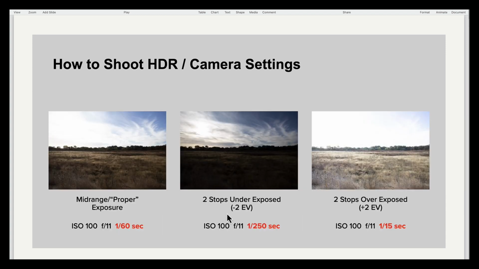Okay, so what does that look like? Here's an example. Here on the left, this was my mid-range or properly exposed shot. You see here that I have my ISO locked in at 100. I'm shooting at f11. That stays the same across the board. ISO doesn't change, f-stop doesn't change. The only thing that's changing is my shutter speed.